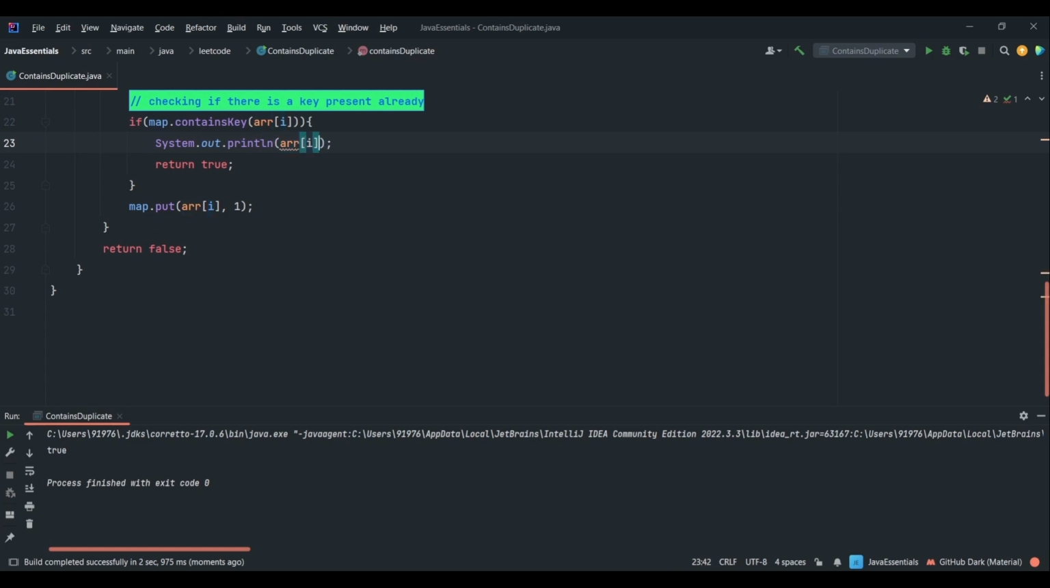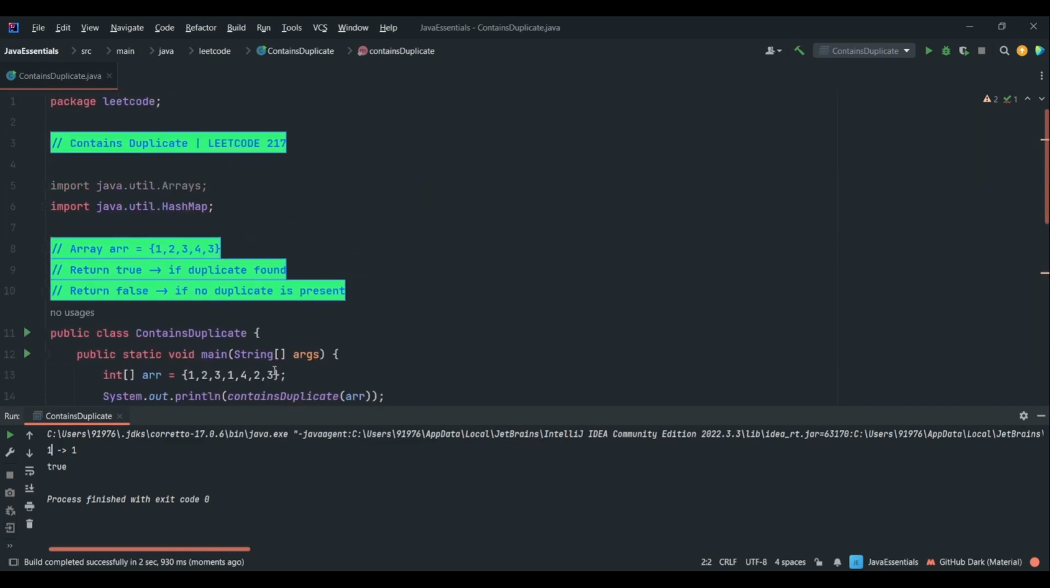Let's print the key which was found duplicate as well as the value of that key. For that we will use the hashmap's get method which returns the key's value. Let's see the output. One was found to have a duplicate. Let's remove one from the array since it also contains 2 and 3 more than once.